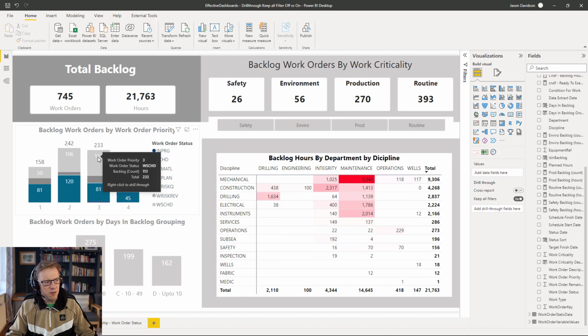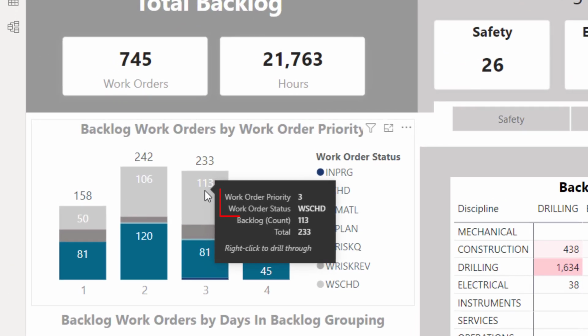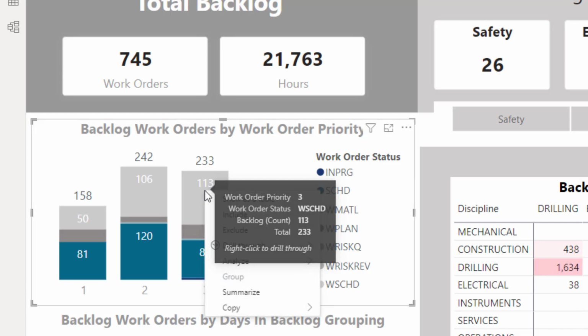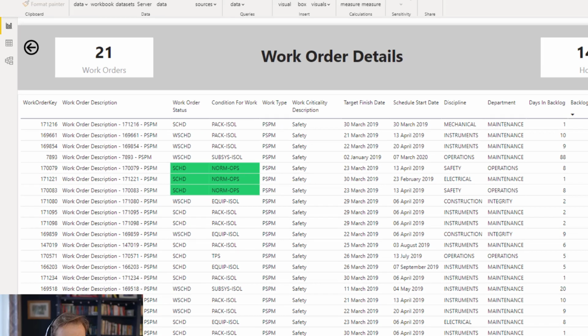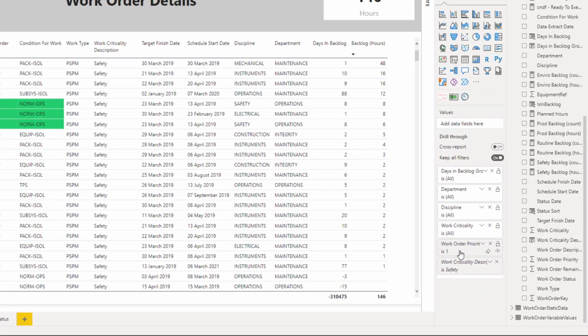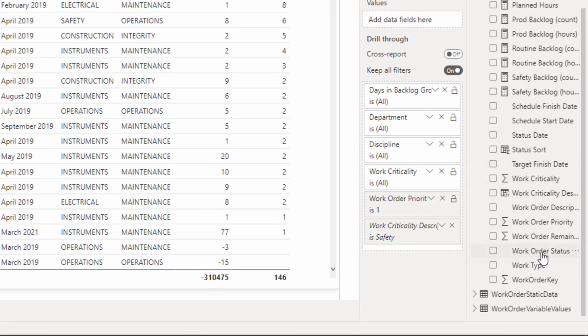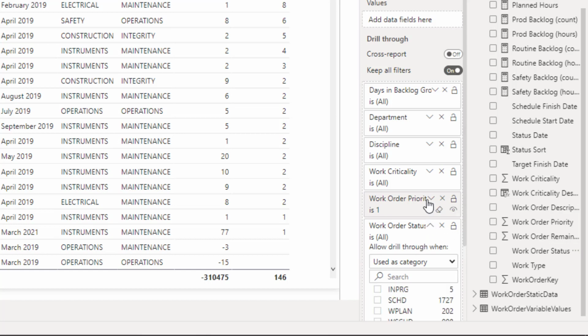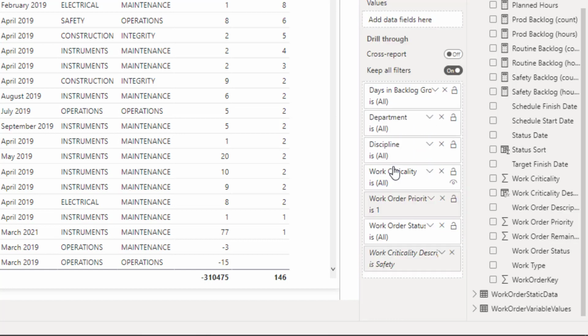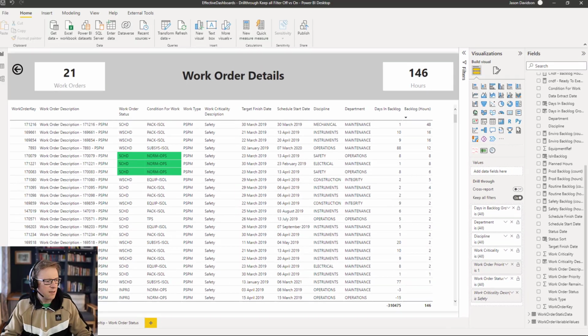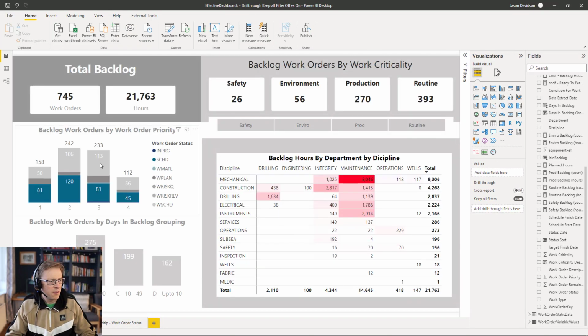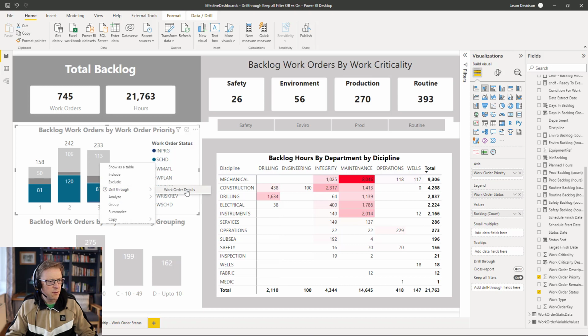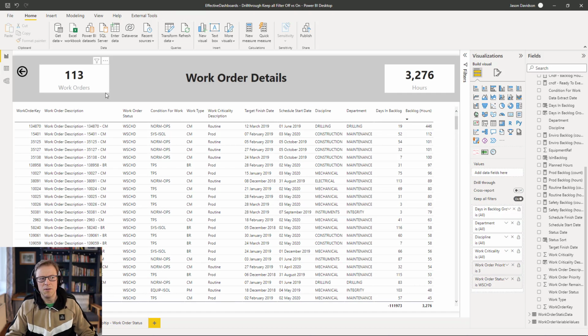Now, what you want to do here has two options. The first one is you might want to drill through and only see the priority three work orders where the status is, for example, waiting scheduled. To do that, we need to make sure that status is added in here. So we will add in the status code here, and use as a category, that's fine. If we go back in here, we can right click, drill through to the work order details, and we can see we've got all of the waiting scheduled work orders, which is 113.